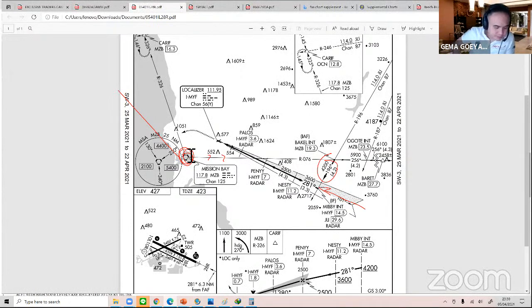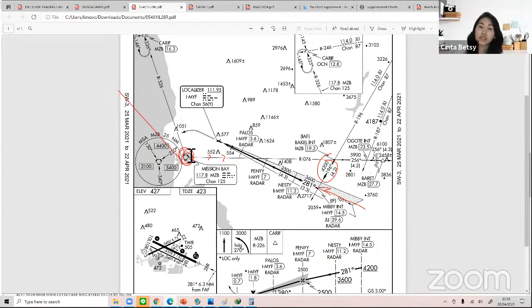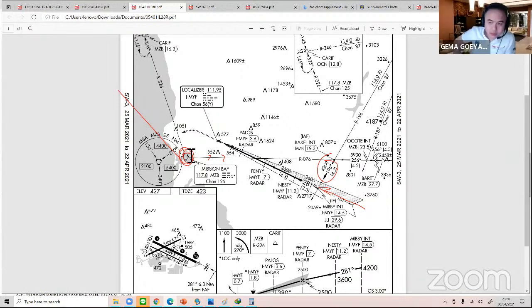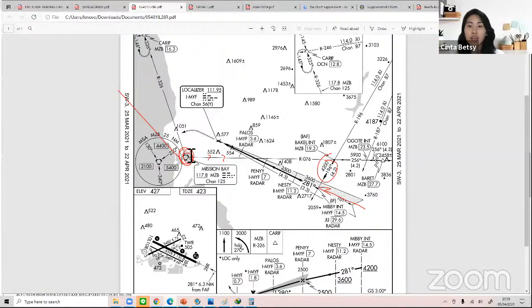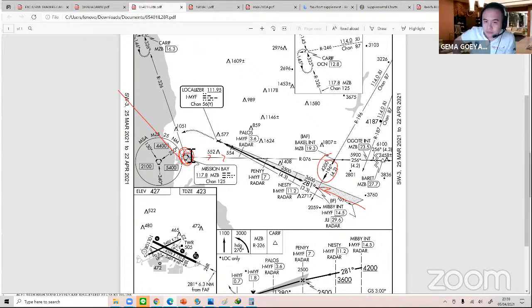What do you think, Chinta? Yeah, if it is possible for you to go to that airport on VFR, then that might be the way that you want to take right now. But if not, then you have to choose some other place. Yeah, exactly. You cannot fly here, right?